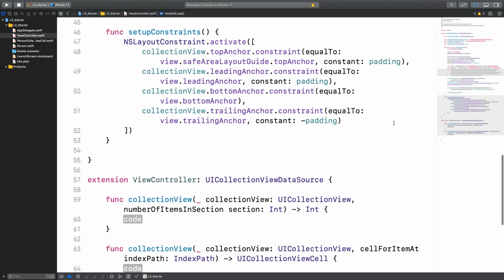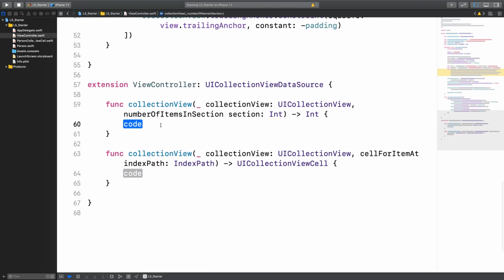So if we go back to numberOfItemsInSection, I want to get the number of persons I have in my persons array. Does anyone remember how we did this for table views, or has an idea how we would do this for the demo right now?